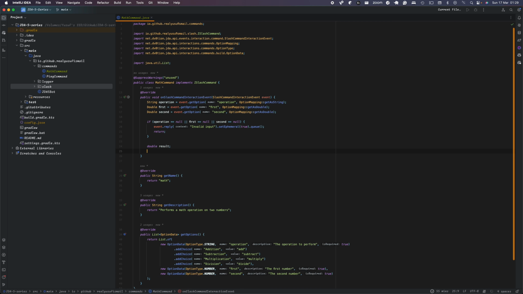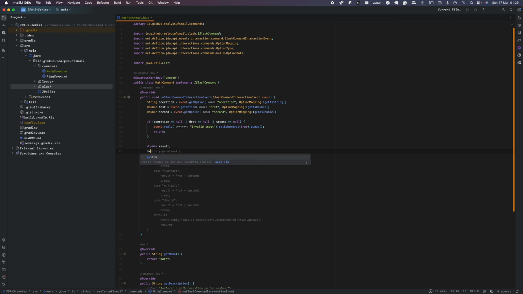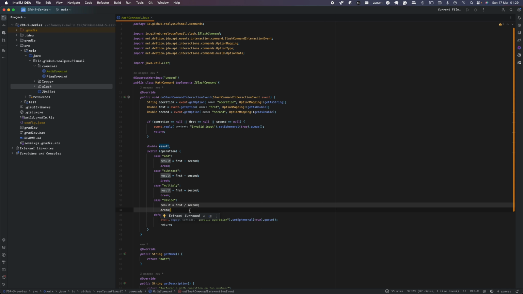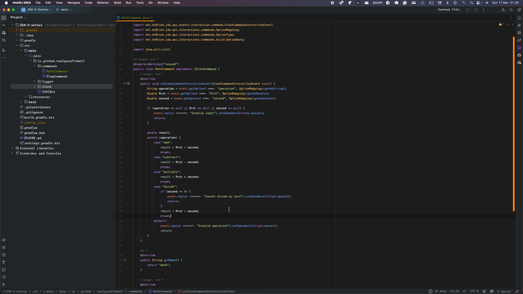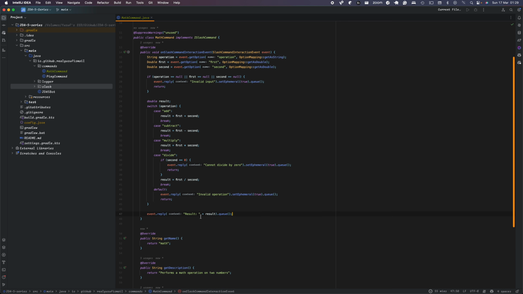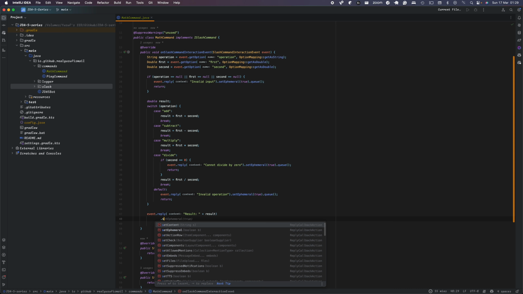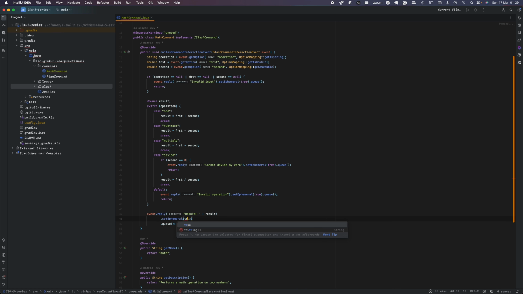And now we're going to implement the actual logic. So we're going to say double result, and in here we're going to use a switch statement on operation: addition, subtraction, multiply, and division. For division, we're going to change this a bit: if second equals 0, you can't divide by 0 because that will give you a math error. Then invalid operation because we haven't supplied that, and then we're going to reply with our result, event.reply, and if you want, you can set this as ephemeral. You can also make this an embed, but we're going to go through that in the next episodes, inshallah. So let's set true.